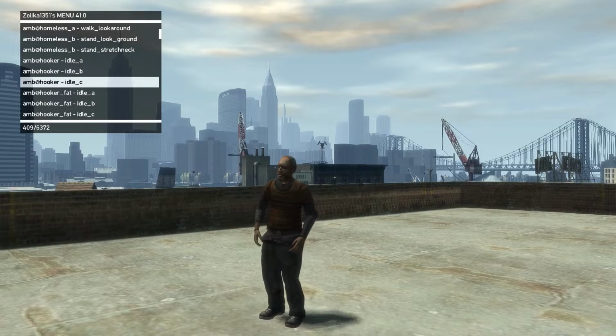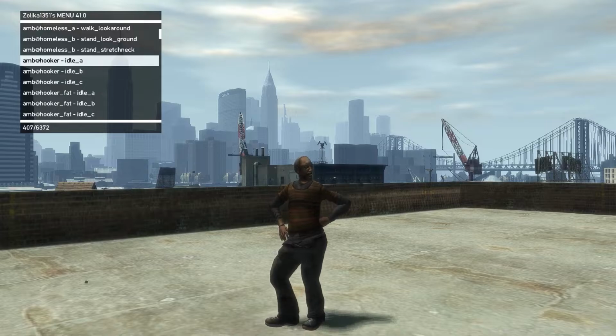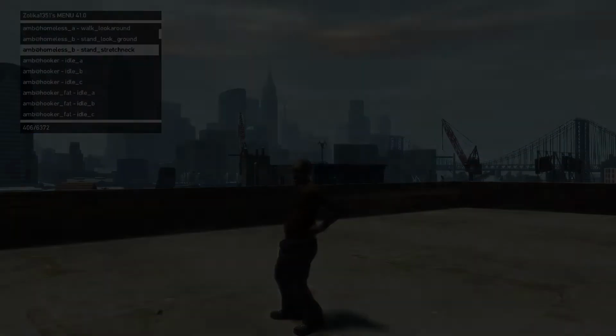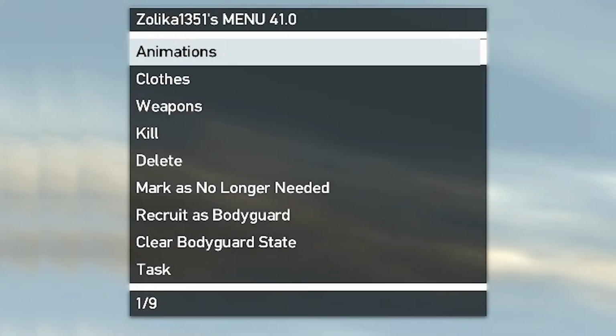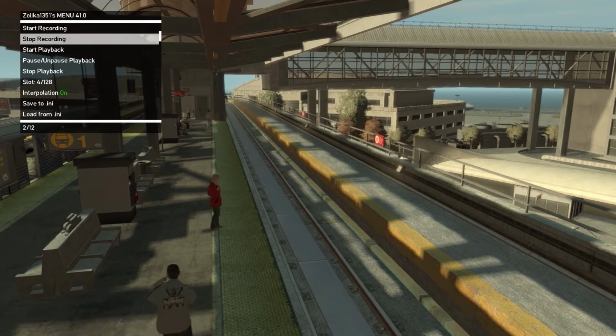Also, as a quick tip, remember you can play animations and stuff with trainers. I recommend Zolika's trainer because it's better in every single way to the simple native trainer except with the bodyguards. But even then, it has additional features such as the tasks and animations. With this trainer, you can also use PED and vehicle recording, which the reason why I mention this is because you can make very specific scenes like this one.